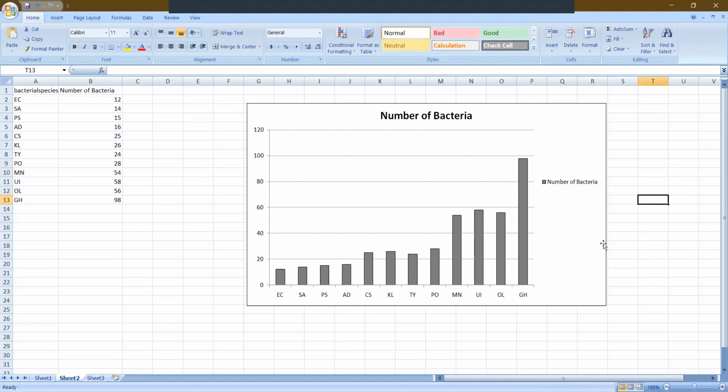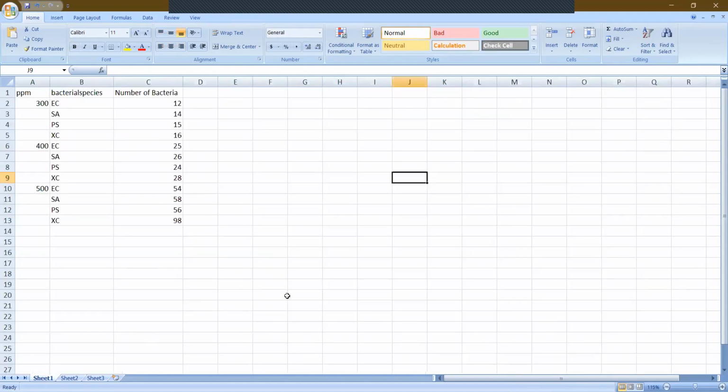Now let's look at a compound graph. A compound graph will have more than two variables. Here we have three variables, and these three variables contain ppm value. ppm means parts per million value, and the bacterial species and the number of bacteria.